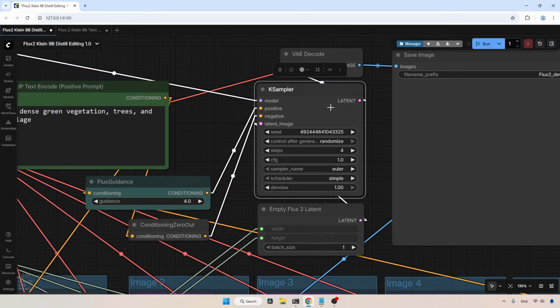Now, let's dive into the K sampler settings. I'm using a random seed with the steps set to 4, as the distilled model only needs 4 steps to generate an image. However, based on some tests, I've found that increasing the steps can actually improve the quality. For the CFG value, I'm using 1.0. The sampler is set to Euler, and the scheduler is set to simple. The denoise value is 1.0.